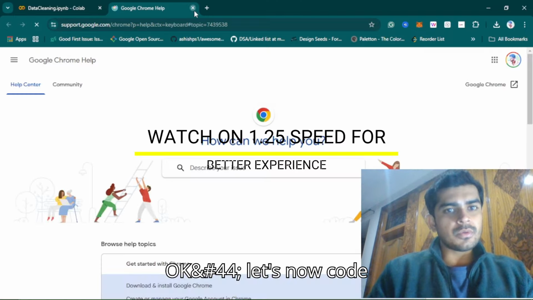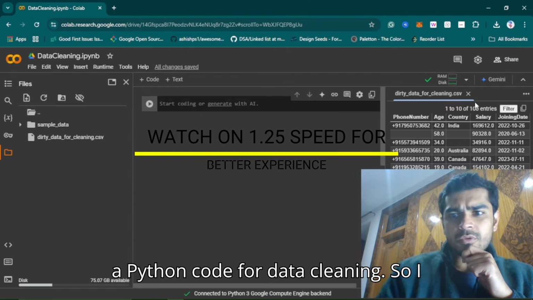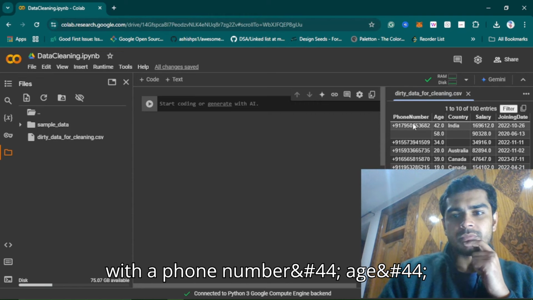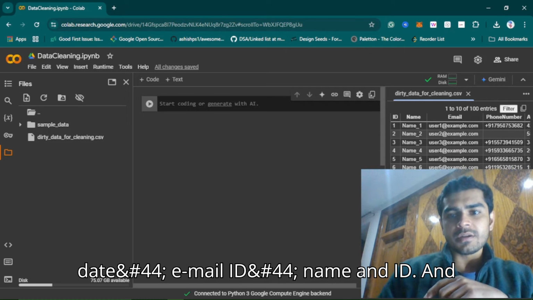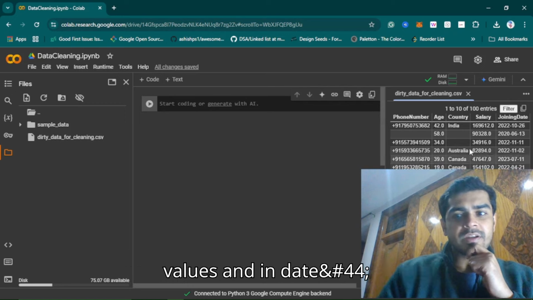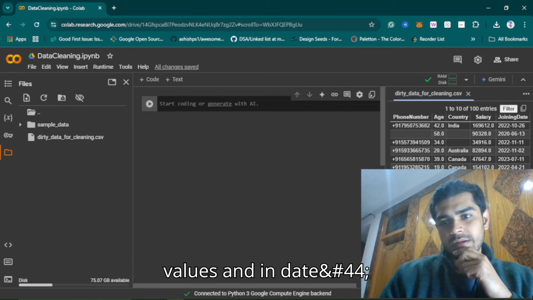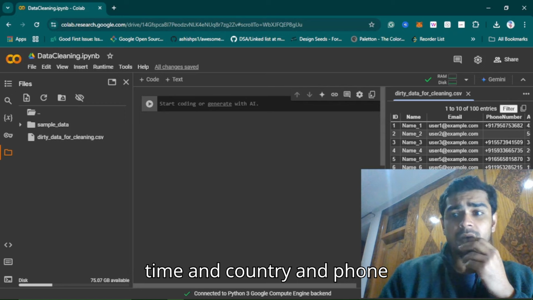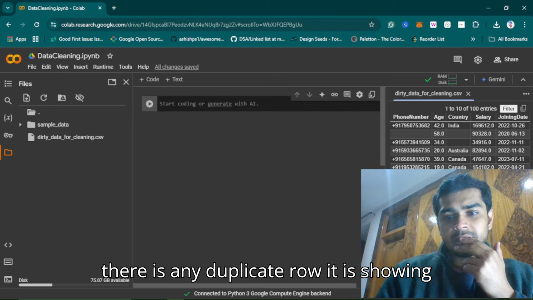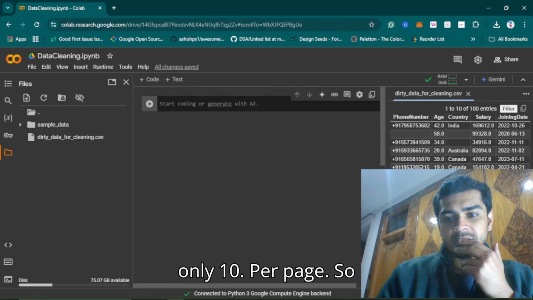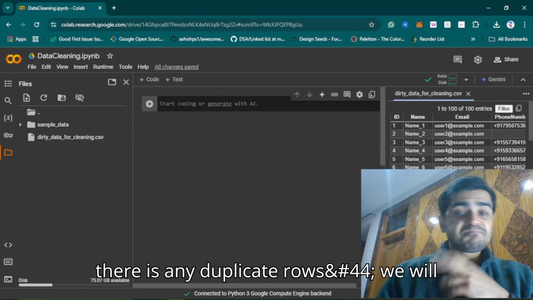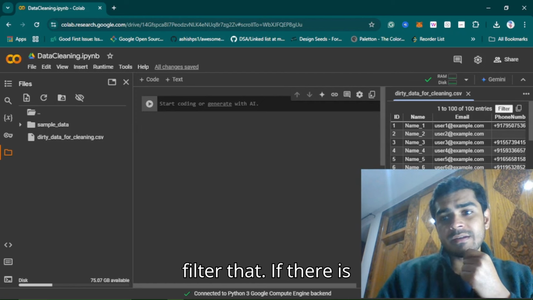Okay, let's now code a Python code for data cleaning. So I have created a data with a phone number, age, country, salary, joining date, email ID, name, and ID. And if you can see closely, there are missing values in date, time, country, and phone number. And if there is any duplicate row, it is showing only 10 per page, so we actually have 100 of them. And if there are any duplicate rows, we will filter that.